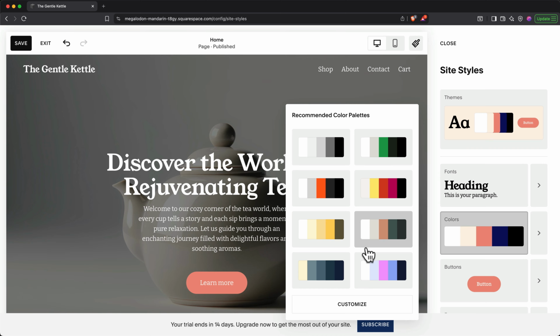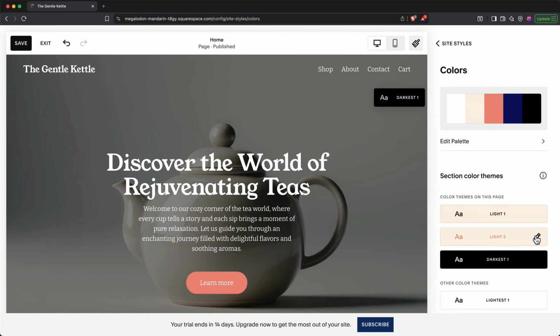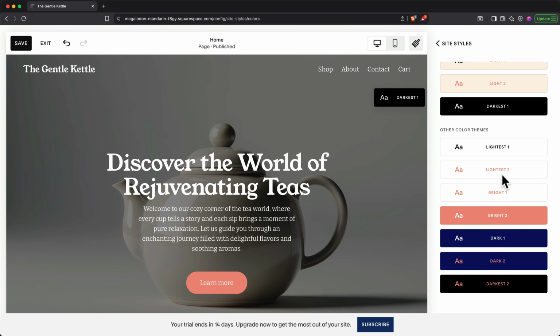If this feels confusing, just start by changing the accent color to match your brand. That one change updates buttons, links, and highlights across your entire site.